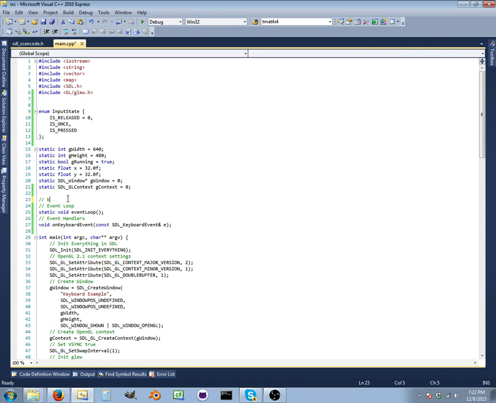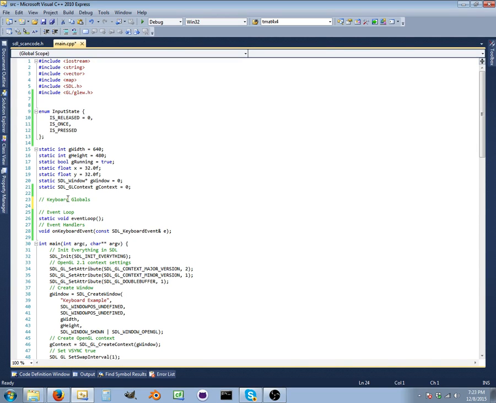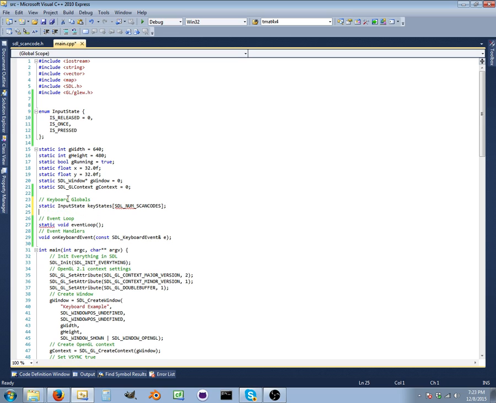And let's make it keyboard globals. So let's make it static input state key states, and we're going to set it to SDL num scan codes. There we go. Can't remember anything right now. Okay, that's awesome.